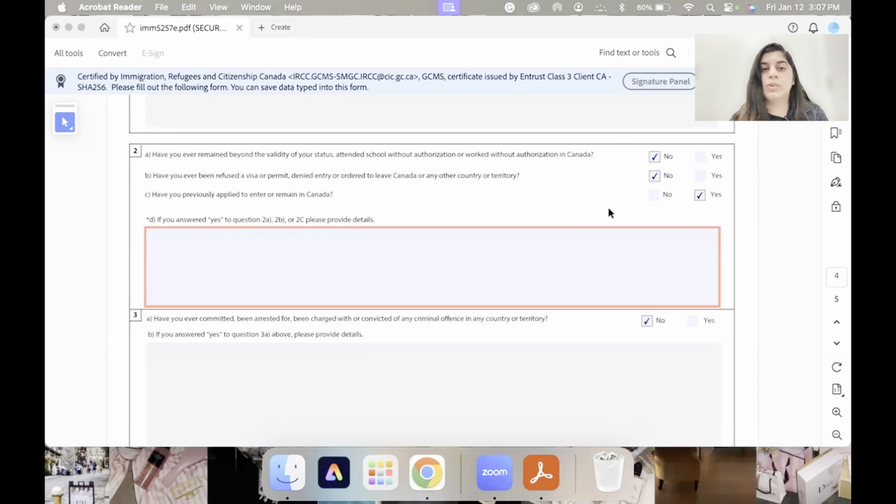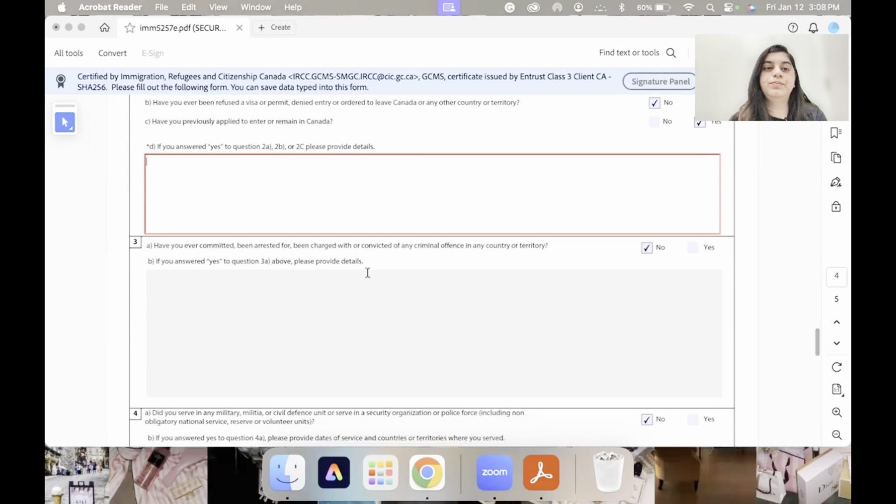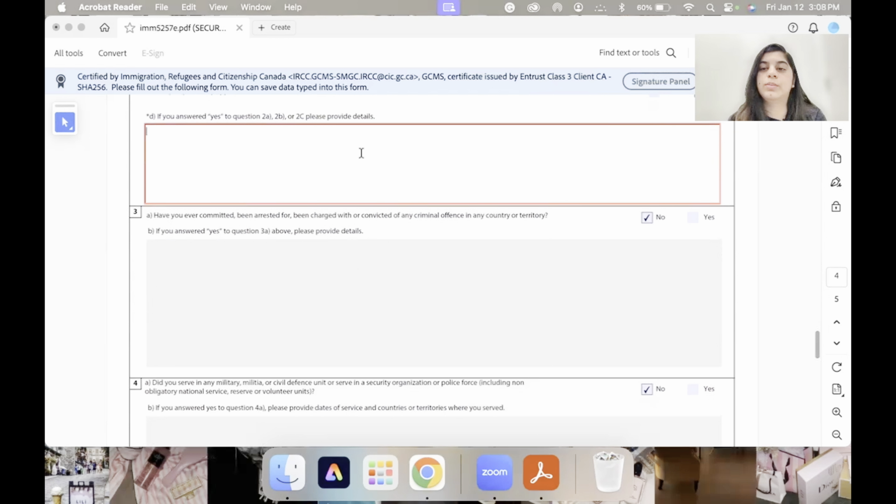Have you previously applied to enter or remain in Canada? If you remember, we already applied for a study permit extension. So we are going to press yes over here and then the reason over here. You can write down study permit extension.